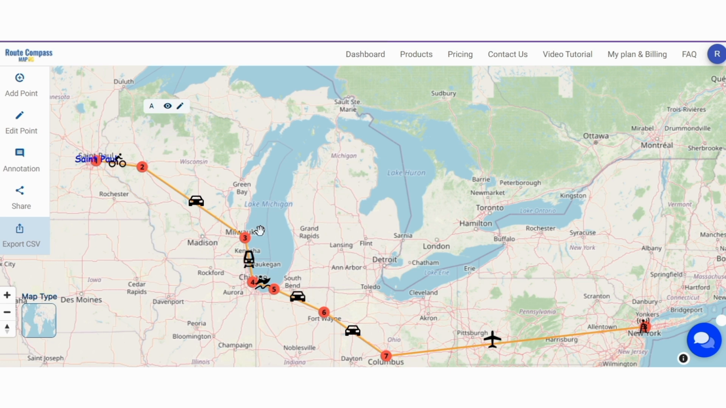In conclusion, the Route Compass tool in MAPOG is a game changer, providing a comprehensive solution for route planning, navigation, and spatial analysis. Its impact spans various industries, offering users a powerful way to make informed decisions.